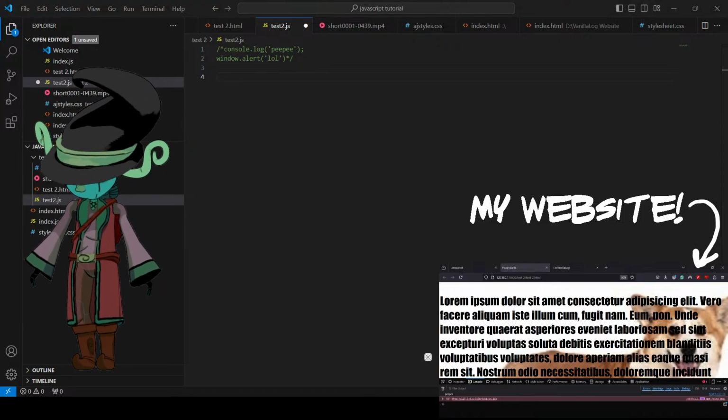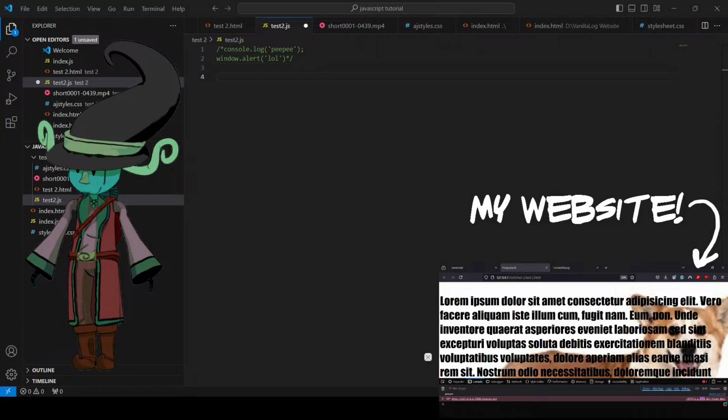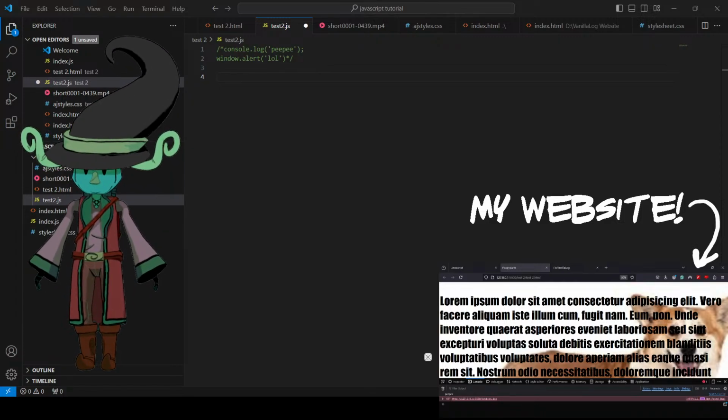This is a comment. You can see that the text is green. That means it's a comment. Alerts are kind of annoying, to be honest.